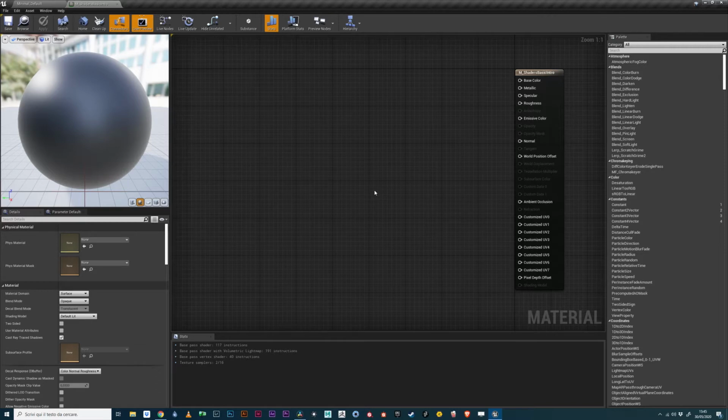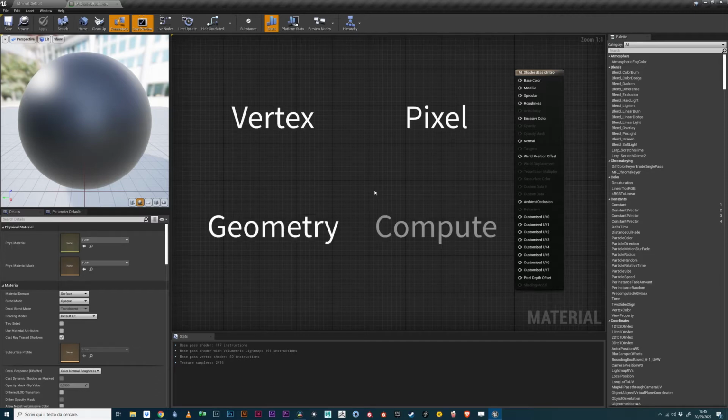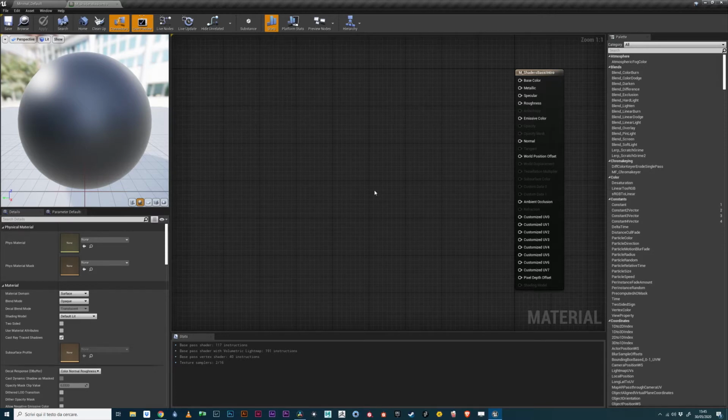Shaders are declined in several types, like Vertex, Pixel, Geometry and Compute shaders. In this introduction, we'll focus on Vertex shaders and Pixel shaders, since these are the only ones directly accessible by using the material editor. The Vertex shader is executed first.